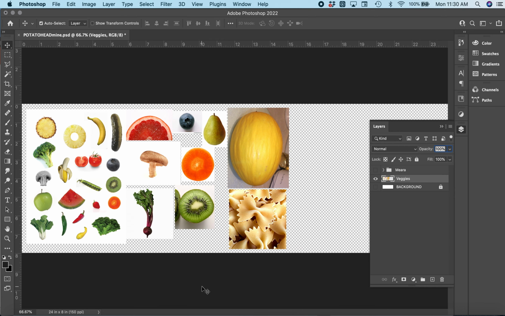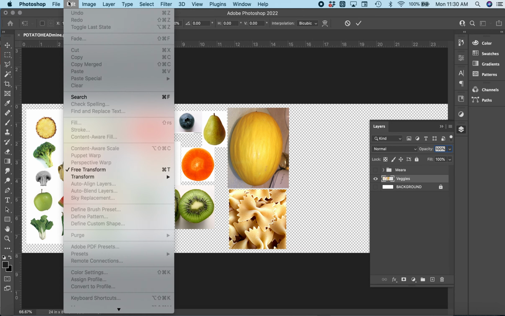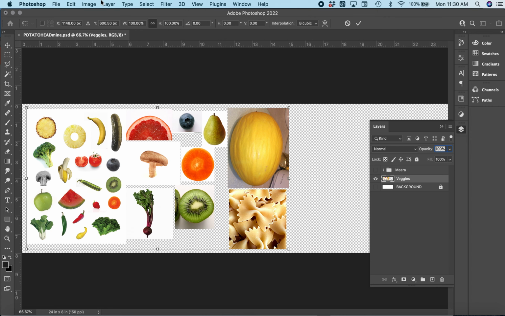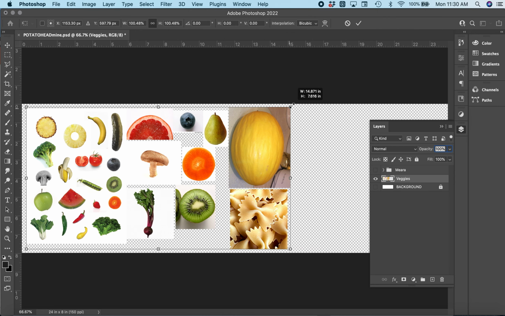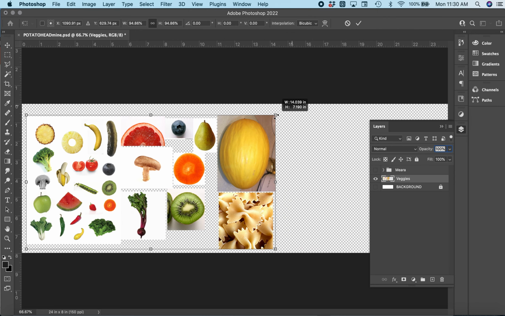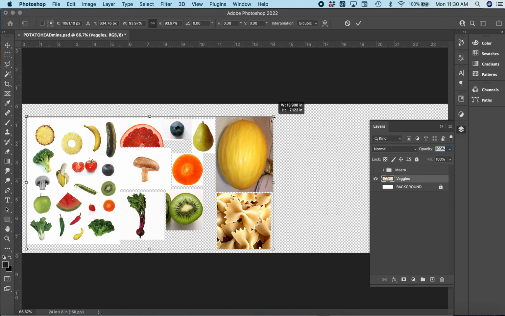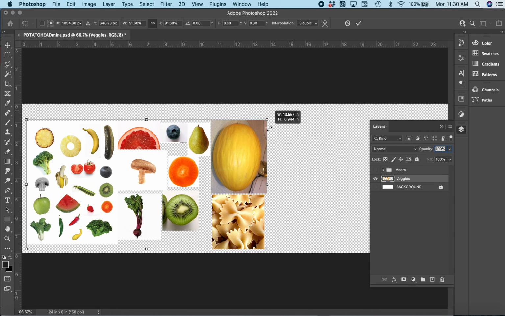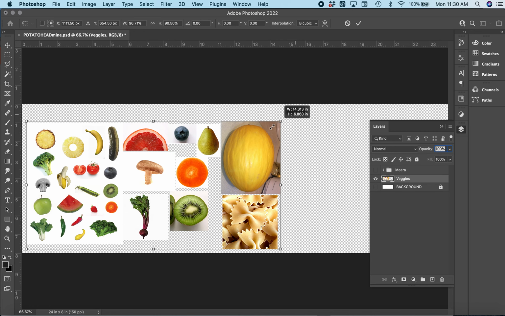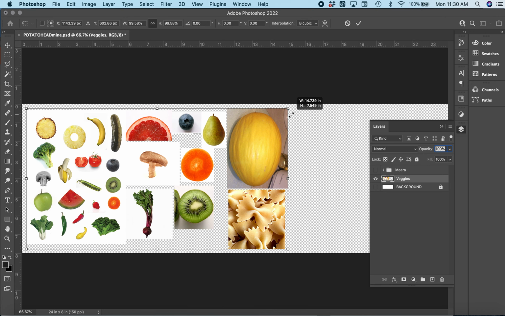If you press Control T, you can make things bigger or smaller, or you can go up to Edit and Transform. Okay, and if I want to make this bigger, I can, or if I want to shrink this down, I can. With Photoshop, you don't have to hold the Shift key down, it'll keep things constrained, but if you hold the Shift key down, then you can stretch and pull and move stuff here. Okay, so I'm going to press Enter and just keep that like that.